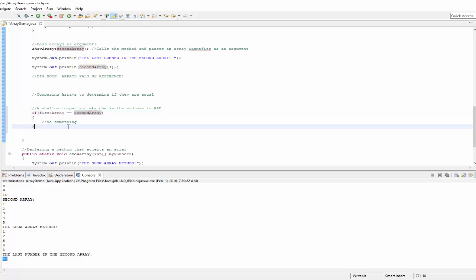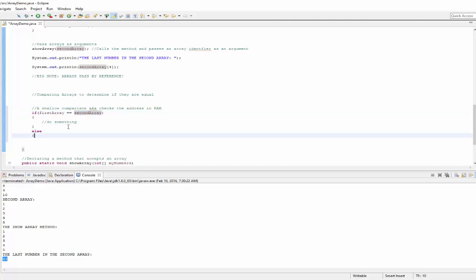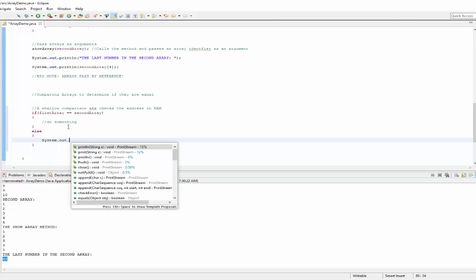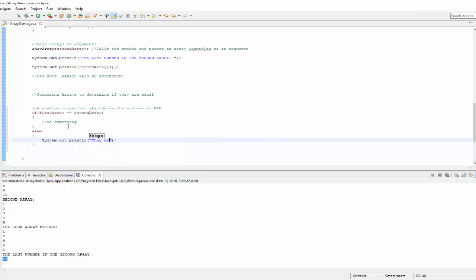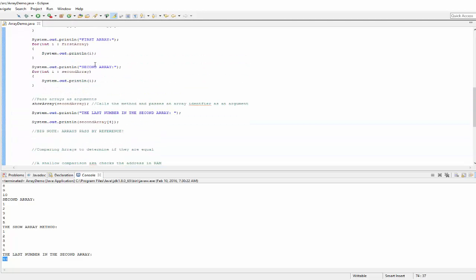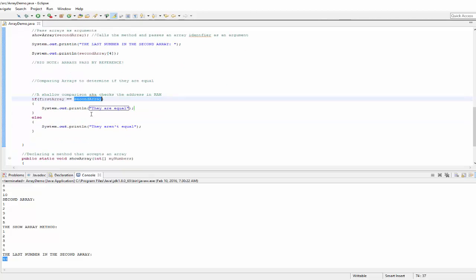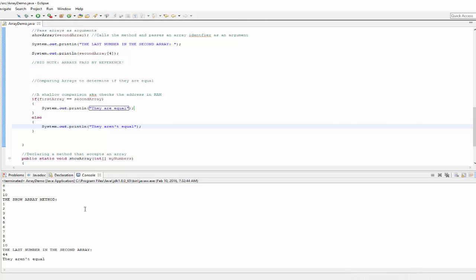And so you should see, they aren't equal. And then here I'll say they are equal. The idea is that you would think they are equal because they have the same number of elements and they have the same values. And I believe the output here is going to be they aren't equal. And there you can see they aren't equal, even though they have the same number of elements and the same values. So this is aka bad, right?